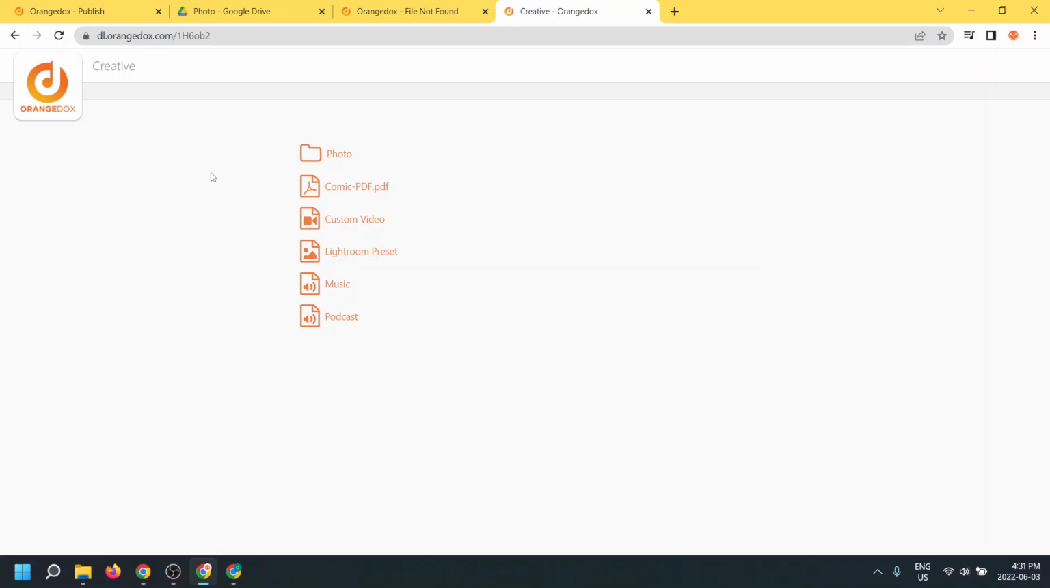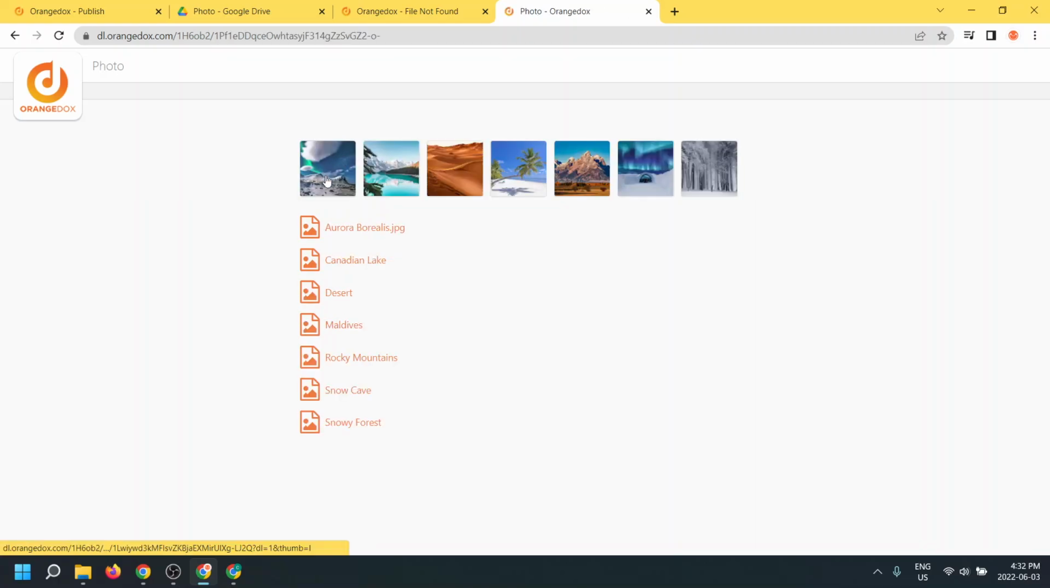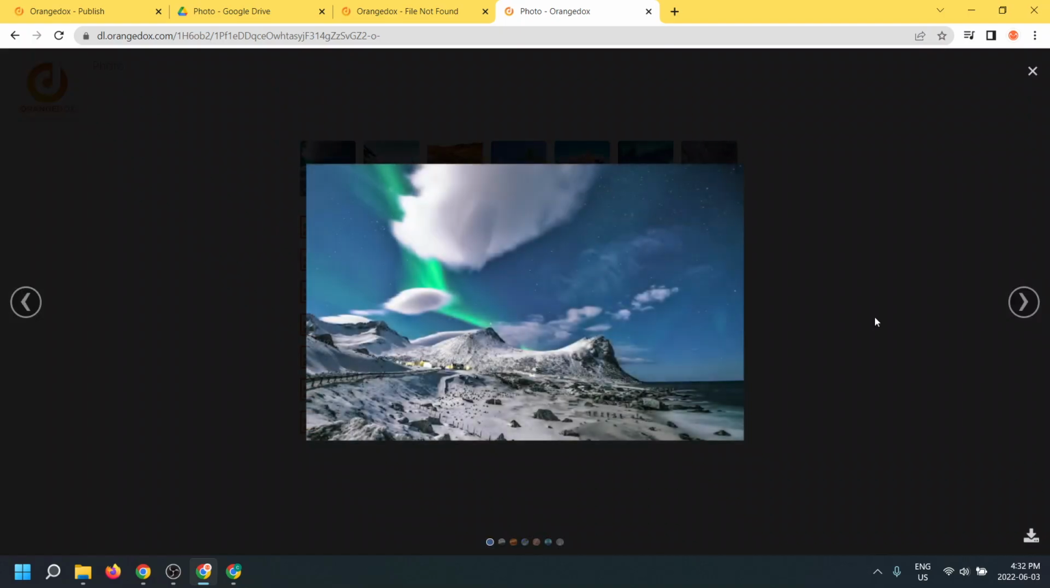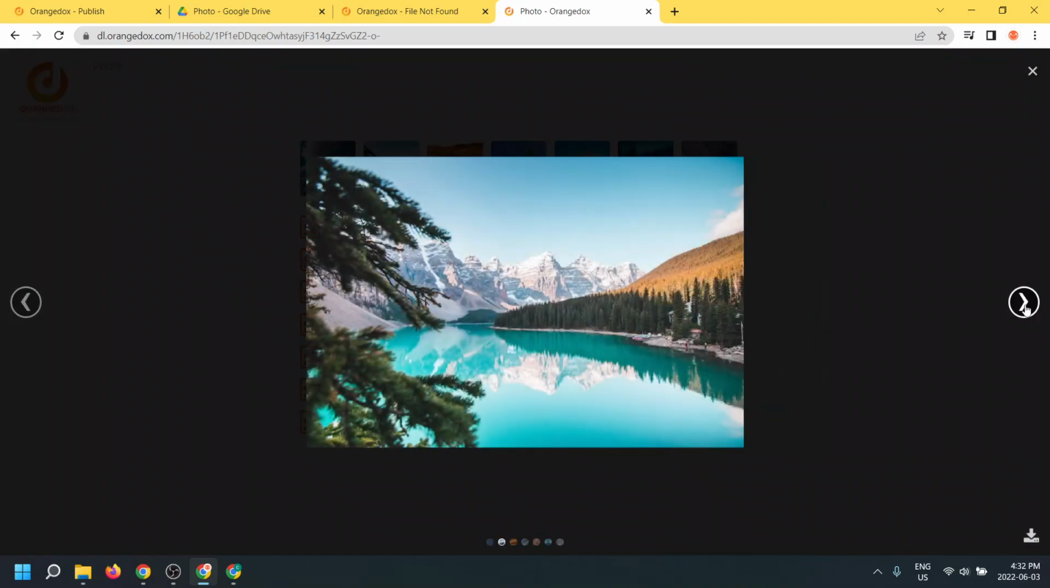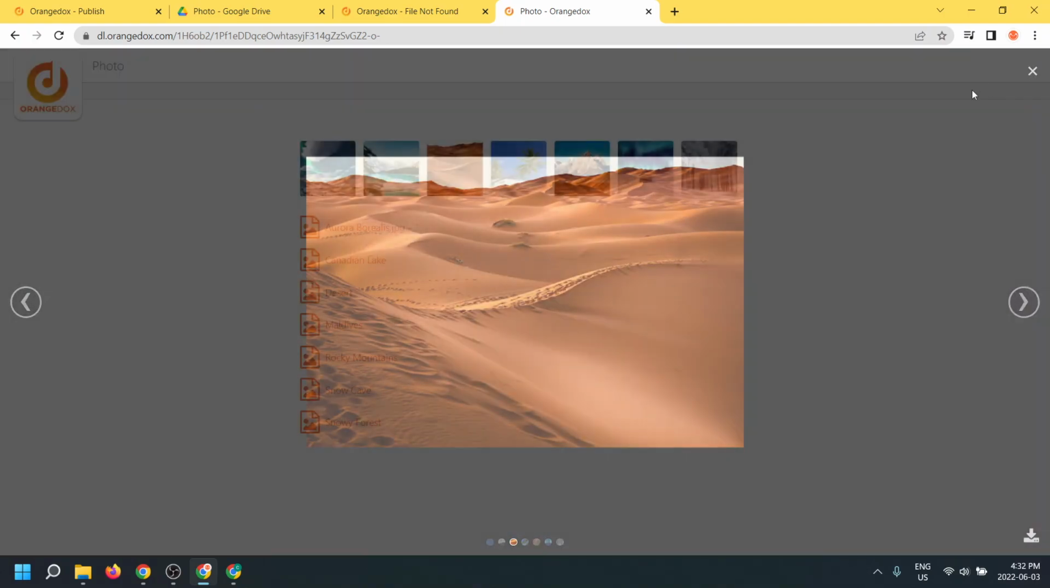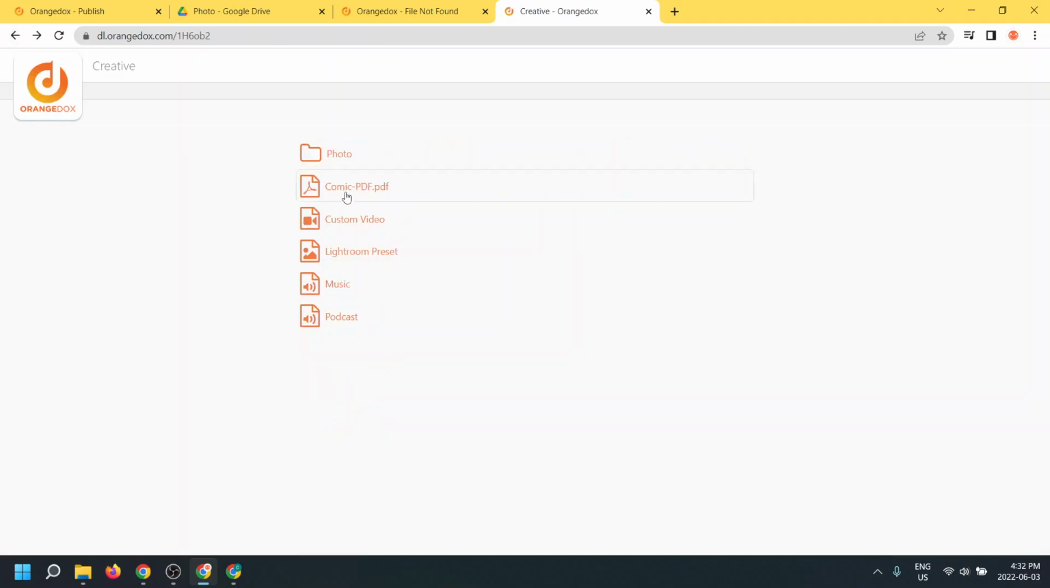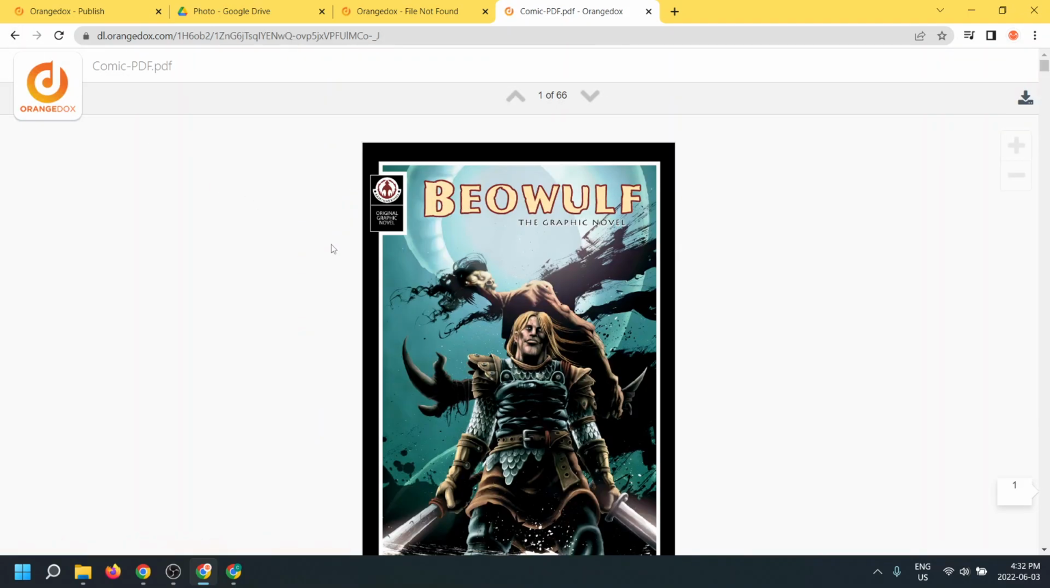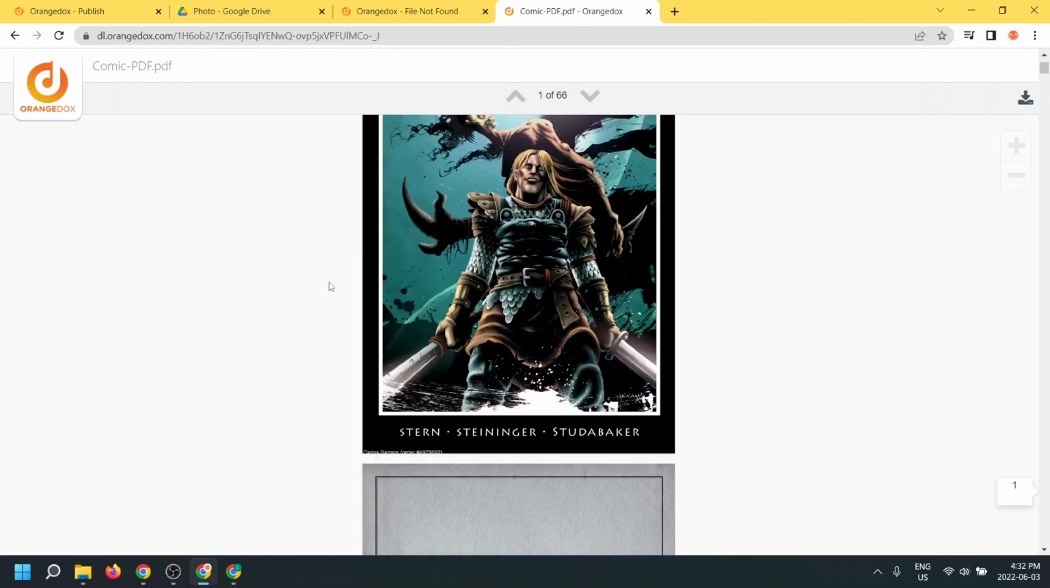So here's what exactly your clients or your customers are going to see when they open their Orangedox link. In this case, this is an exact replica of what is in my creative folder on Google Drive. I've got a photo folder here with a bunch of photos that I've taken. And we can go ahead and preview those. I also have a comic here as a PDF, which can be published.